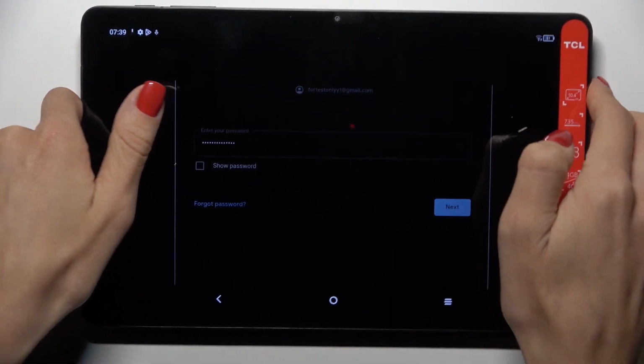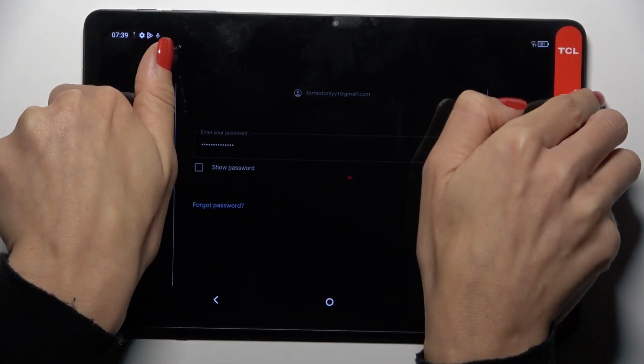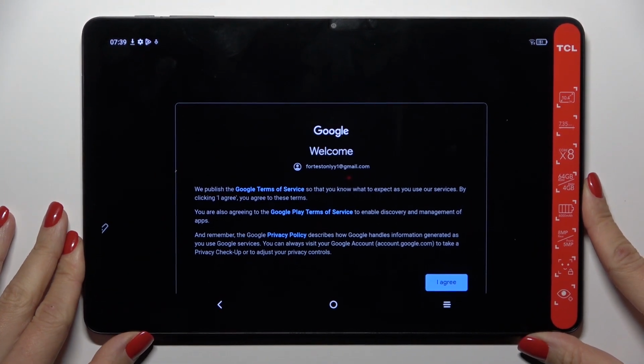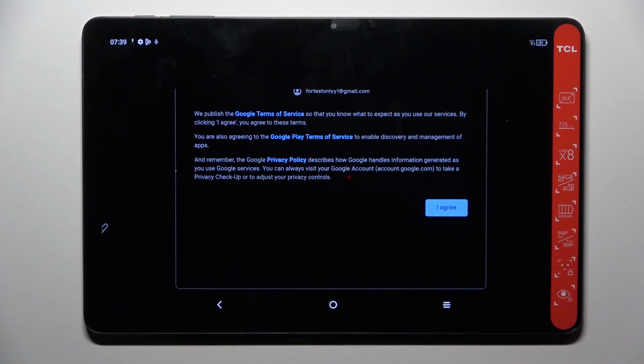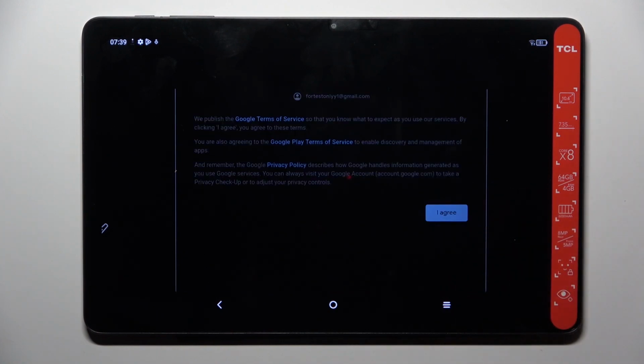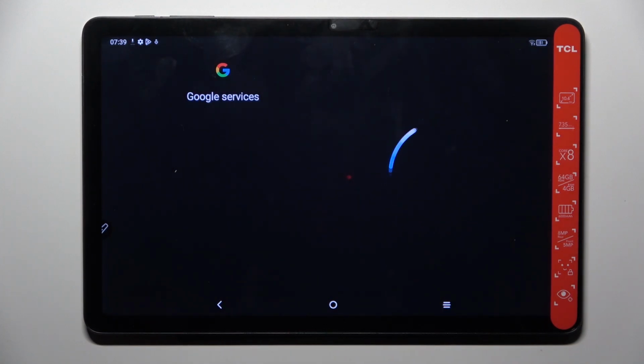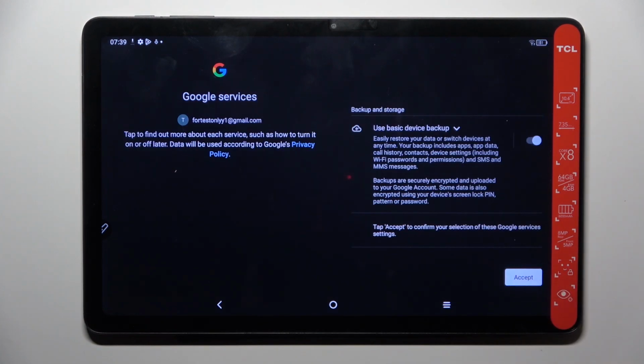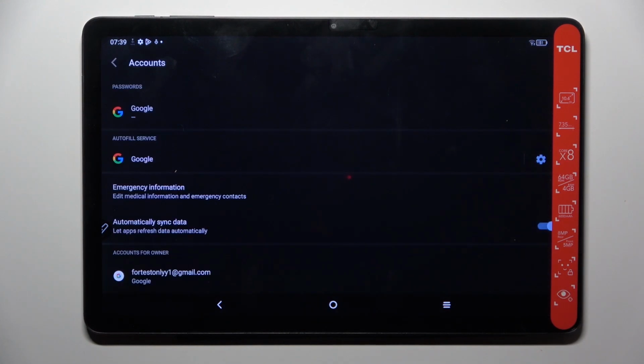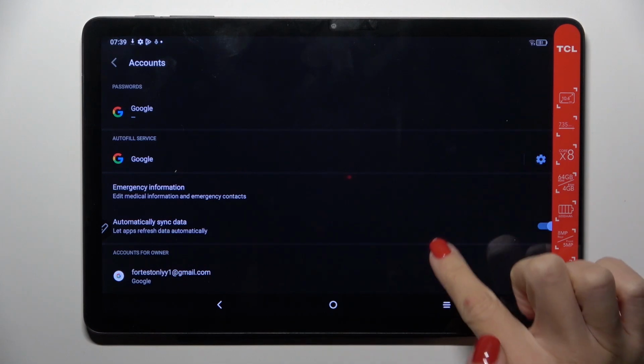Click on next, wait a couple of seconds, and now you can read Google Terms of Service, Google Play Terms of Service, and also the privacy policy. Then click on I agree. Click on accept, and that's it, your account has been added.